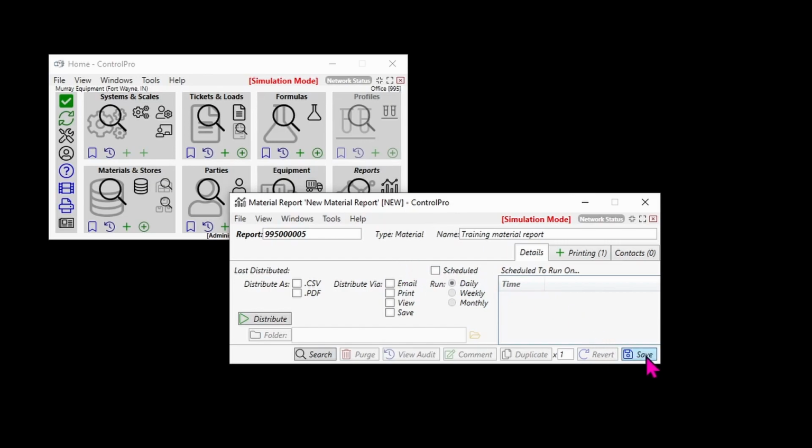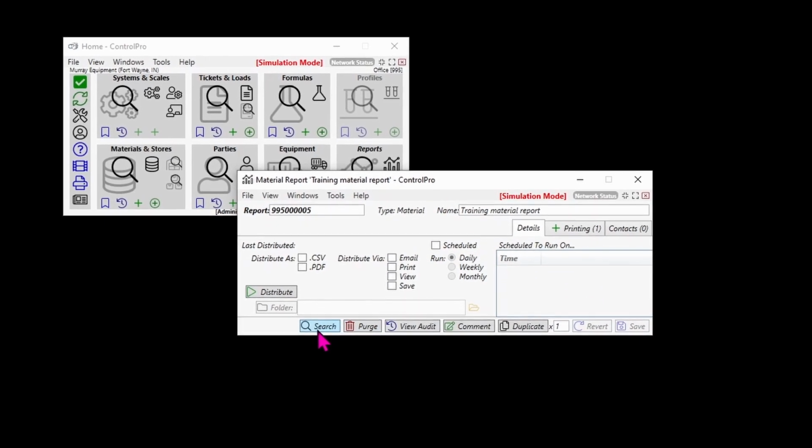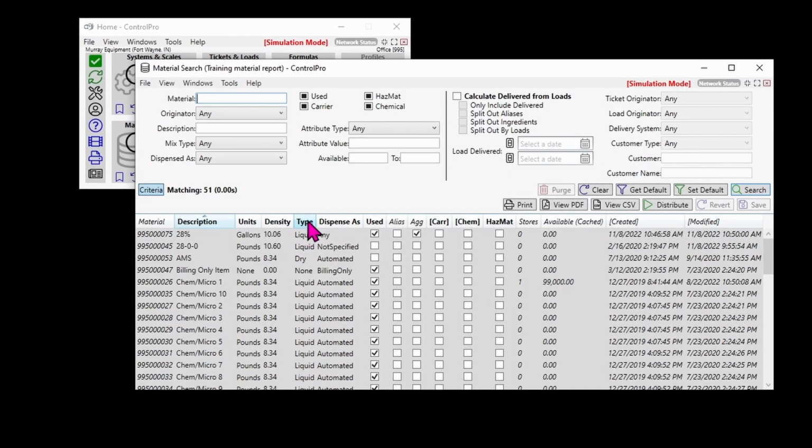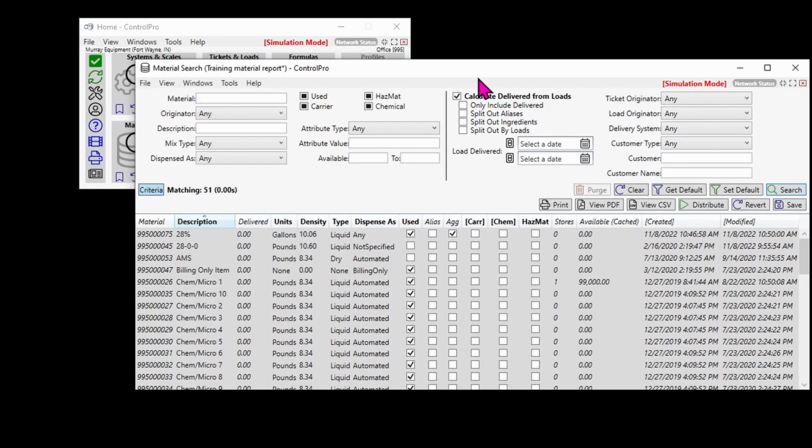So we're going to go ahead and save, and then we will be able to do a search. For our search criteria, first we've got to make sure we check to calculate for delivered loads, because that is what we want to see, is material delivered for a certain amount of time. If you don't click that, ControlPro won't have any results for you. So we're going to do that.